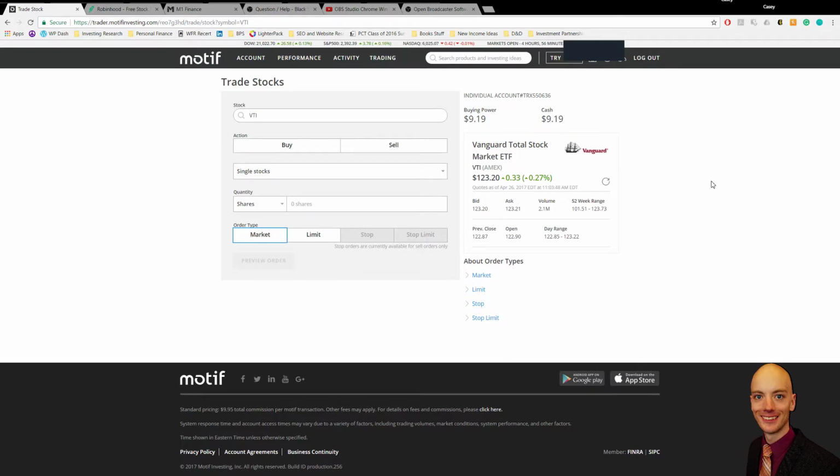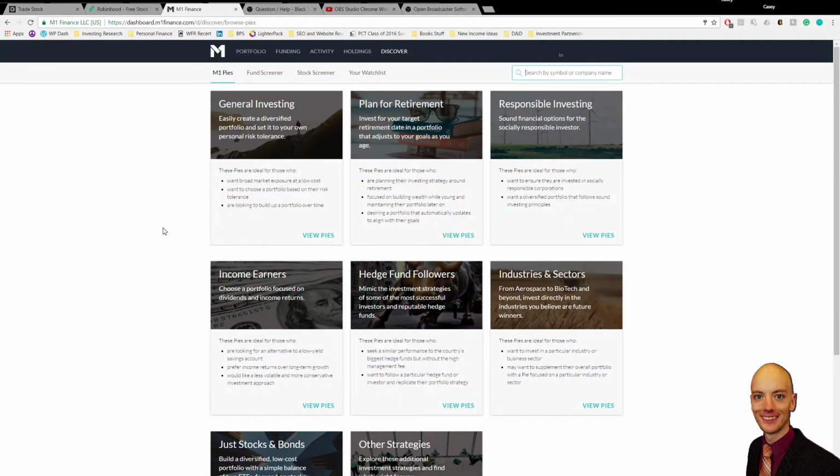Unfortunately, it will cost me. Right here it says standard pricing, $10 total commission per Motif transaction. I think it's like $7 per stock trade. So it's $10 per Motif or $7 per stock trade, which is where we get into the third thing that M1 offers and Robinhood offers.